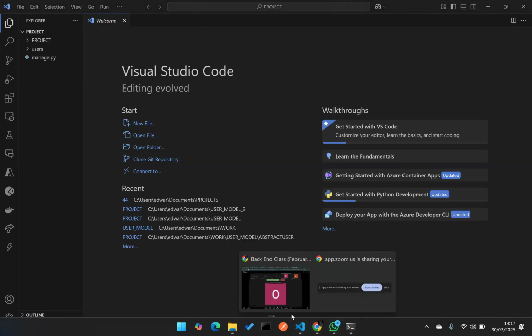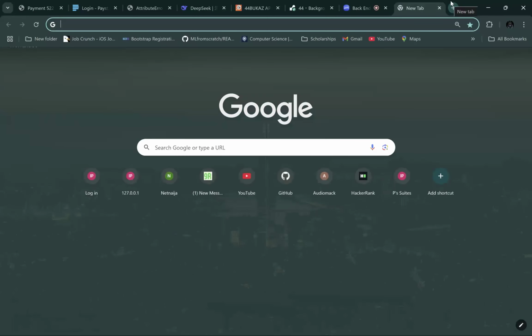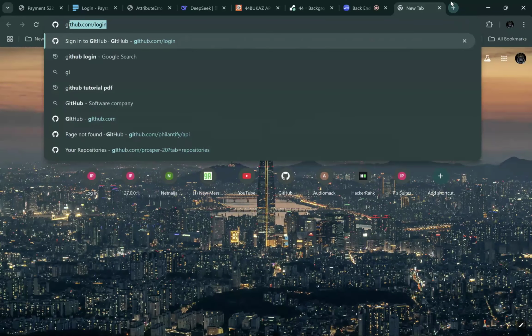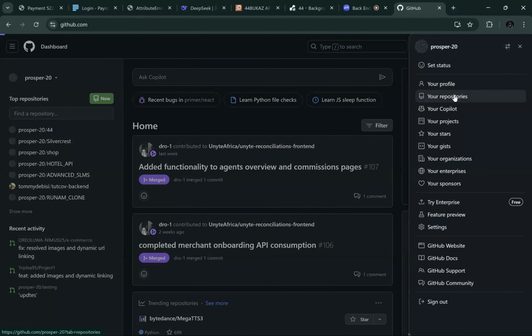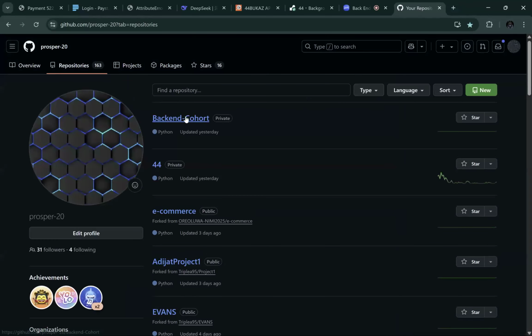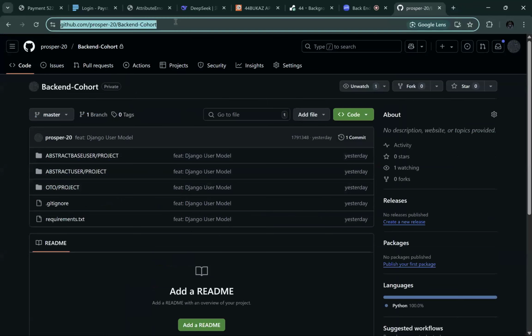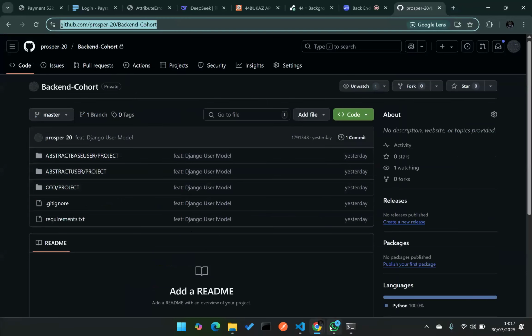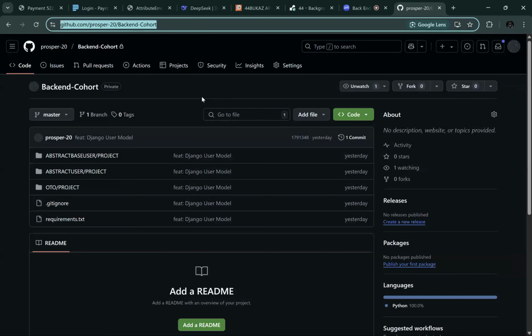For the sake of time, I already pushed the code to GitHub. So I'll just get the code and share it with us. Let me check my repositories. Yeah, backend products. Alright. So I can send the link if you want to check out the repository later. Not now, just later. I'll share it at the end of the class.